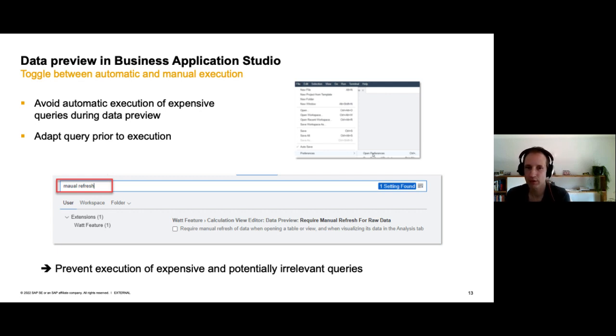Now you have an option to control this behavior. If you go to the preference section, you can switch off the automatic execution of the SQL statement during data preview. And if you do that and you choose the manual option, then you have to explicitly request a refresh of your data. So you have the chance to modify the query and adapt it to what you are interested in without executing an expensive query beforehand.